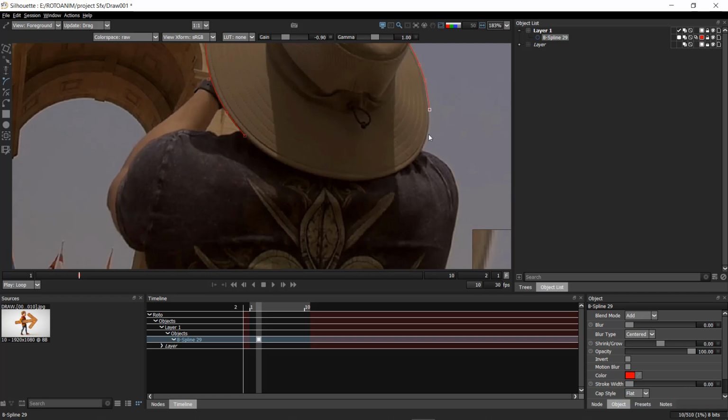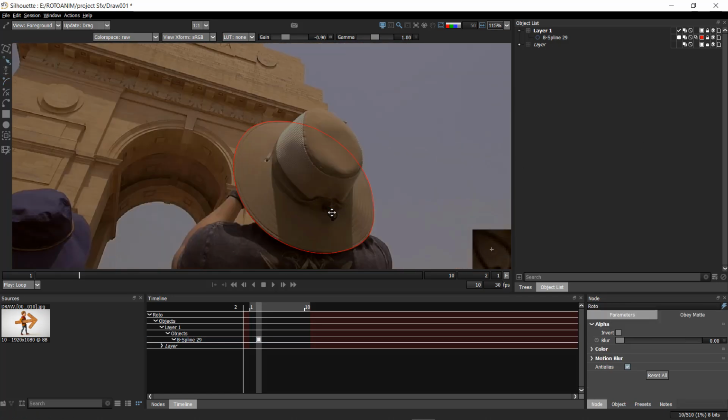So this is going into this layer. Now it's here.